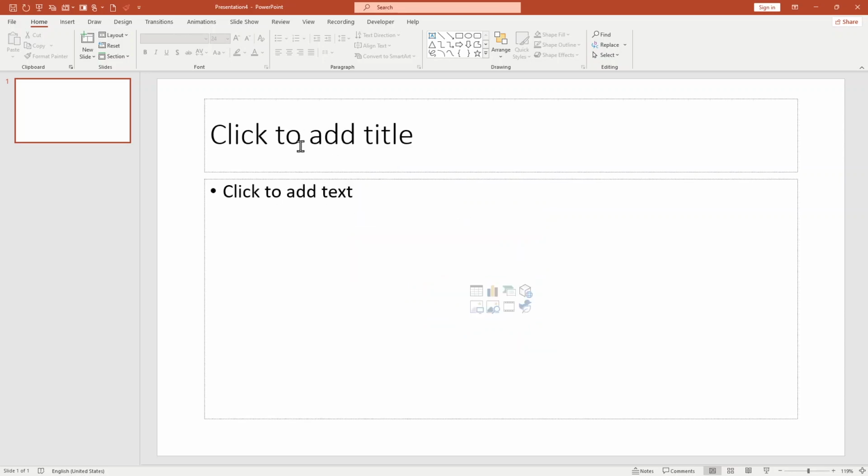When I click on Title and Content, here you can see the first one is click to add title, and the next one is click to add text, and a little bit at the bottom you can see there's also insert table, and insert chart, and a few other options. But today I'm just going to show you the insert chart. So I click on the insert chart.